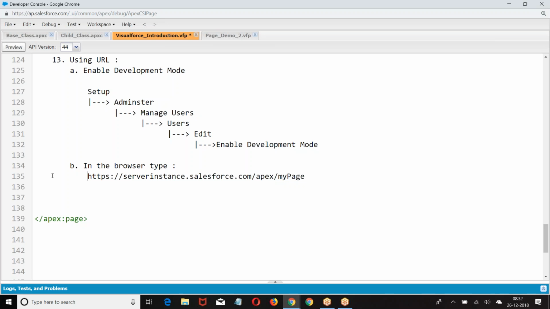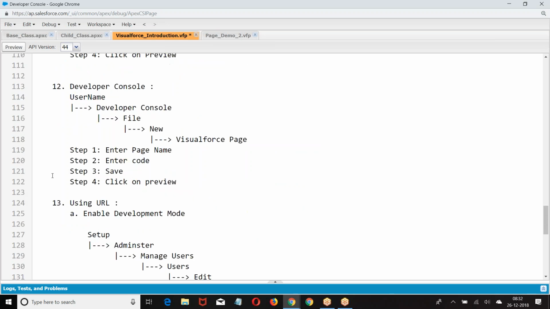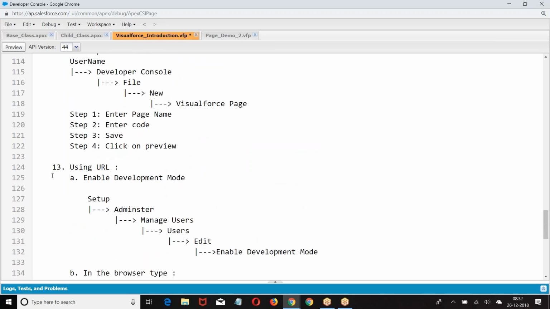This is URL. What is the last one we had? ID. We'll see how to create the pages using Eclipse and all that stuff. This is a basic introduction about what a Visual Force page is, what tags we use, and how we create Visual Force pages. From tomorrow we'll concentrate on components, and how to design Visual Force pages with the components.